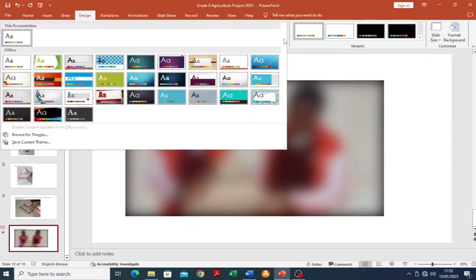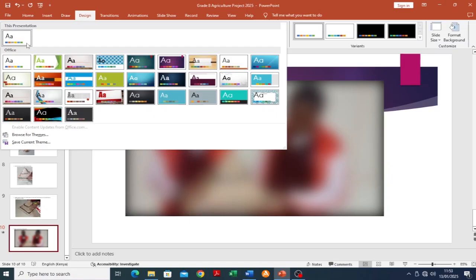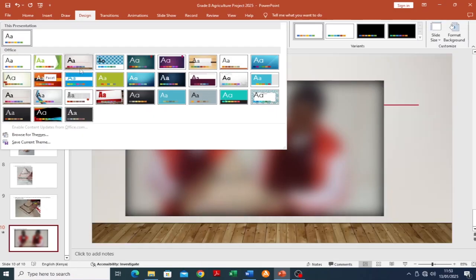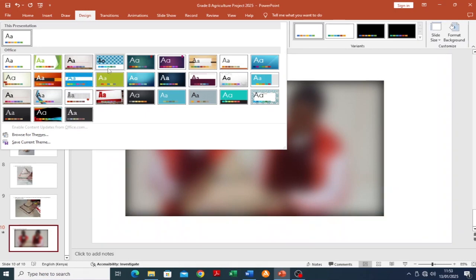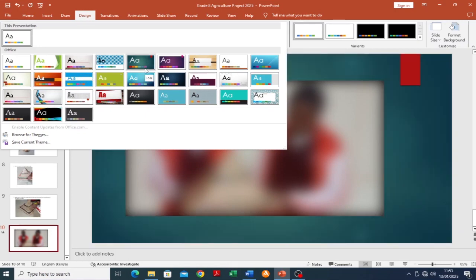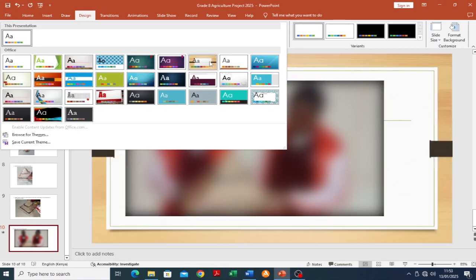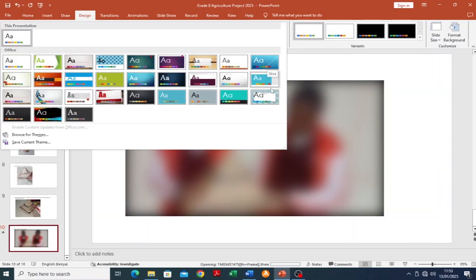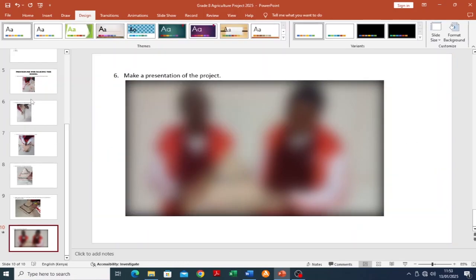It makes the slides colorful, and you can just scroll through each one of them by moving the pointer over each, and then you'll see how it will appear before you apply it. When you want to apply it, you just click on one of them, and then it is going to apply that throughout all the slides.